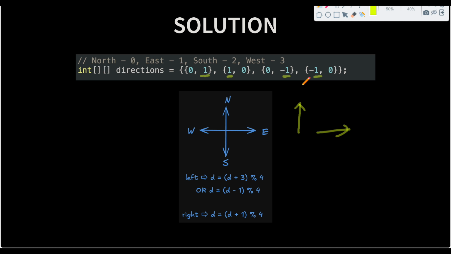And now for direction change, suppose we were again facing north, and let d be the index of the current direction. So that means d is equal to 0 for north. And now we got the command to turn left. So that means we have to now face west. So in terms of index in the directions array, we were at 0, but now we came to index 3.